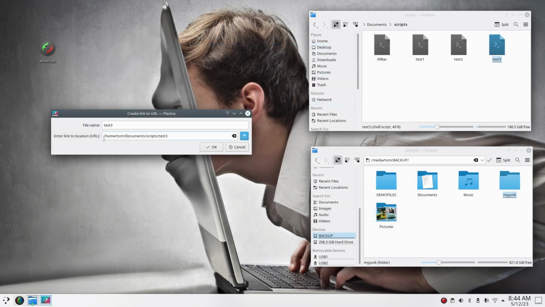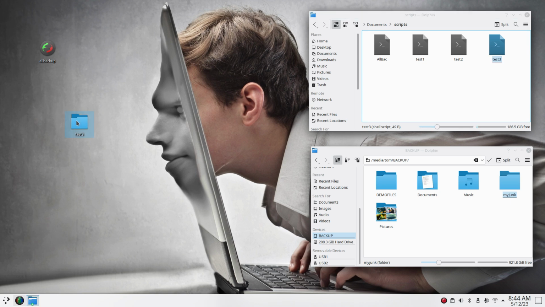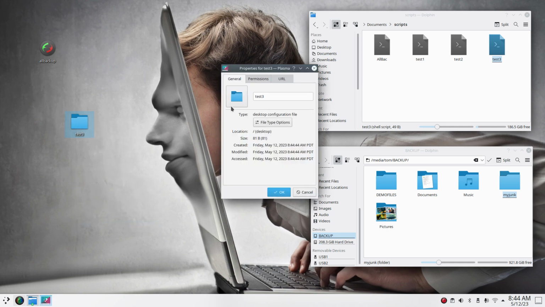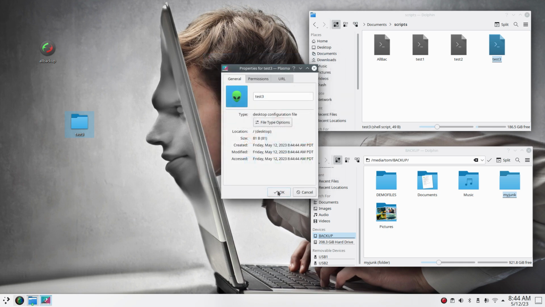So my path is now home tom document script test 3. I'm going to hit OK. This creates a thing that looks just like a folder. I don't particularly care for that icon. Right click, properties. Click the icon symbol and go find an icon. Anything from the system. I'm going to use the alien. I could use something else if I want.